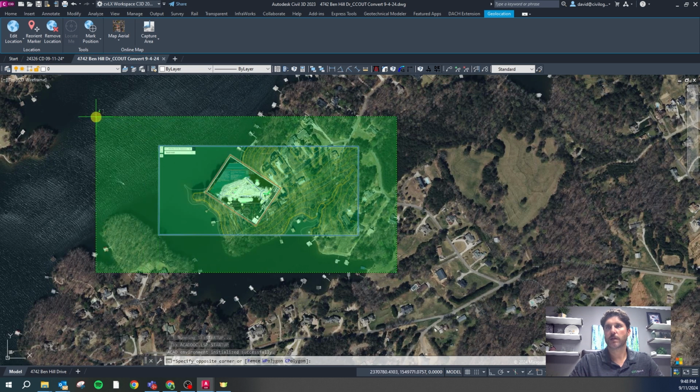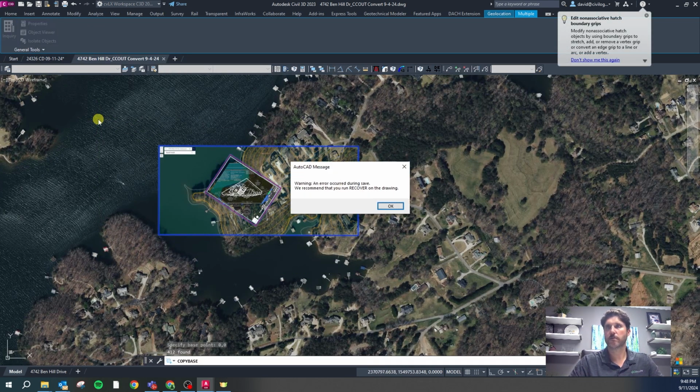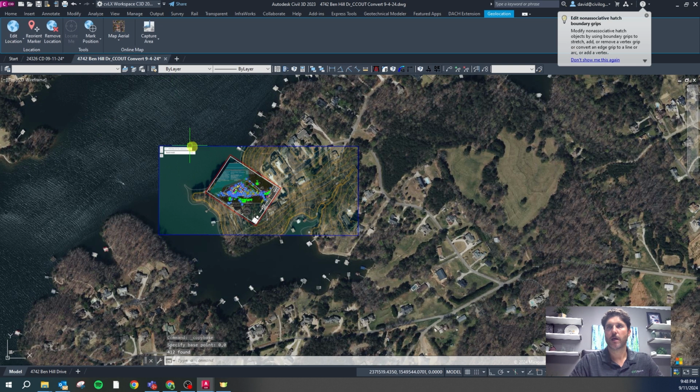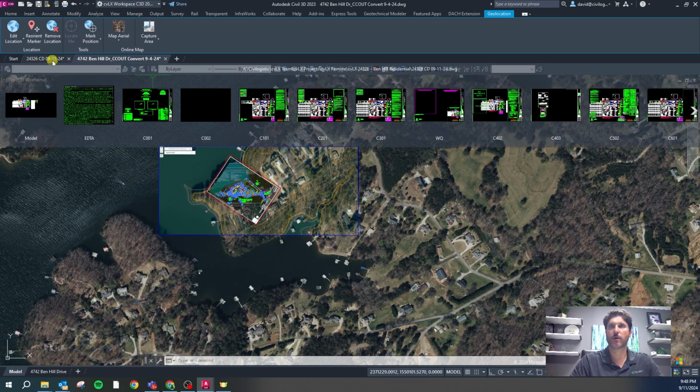So let's try this again. Control Shift C, 0, 0. Yep. All right. So it's not working. So that's very rare. You won't see that often. I don't know why it's doing that. Our standard procedure is to copy the objects and then paste them into our drawing.